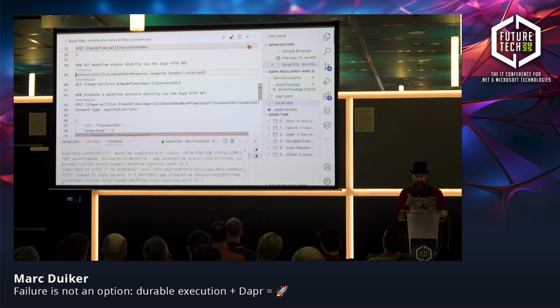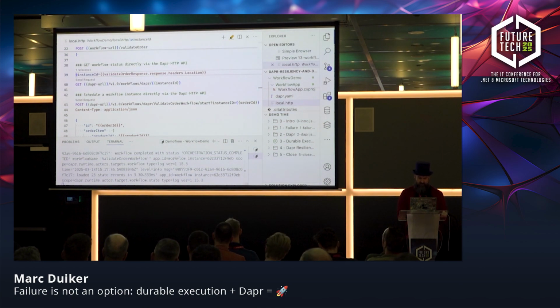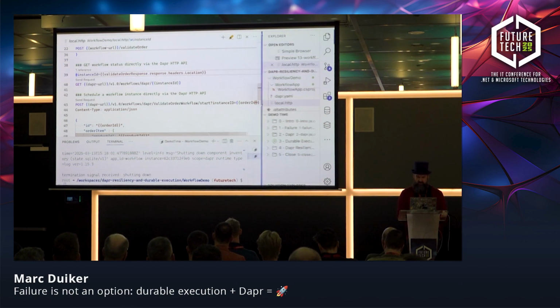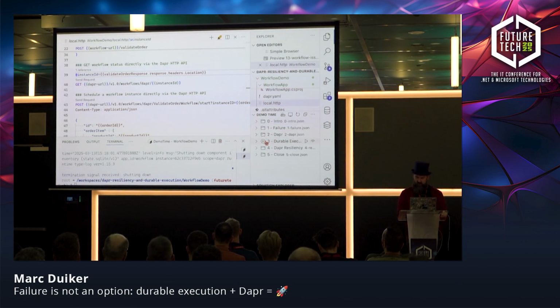All right. And so you see, Dapr workflow execution is really a powerful way to write your business processes and to make sure that they always run to completion. Okay, I'm going to stop this. I'm not going to do the other issue with the workflow. I will continue with another part, and that's resiliency.